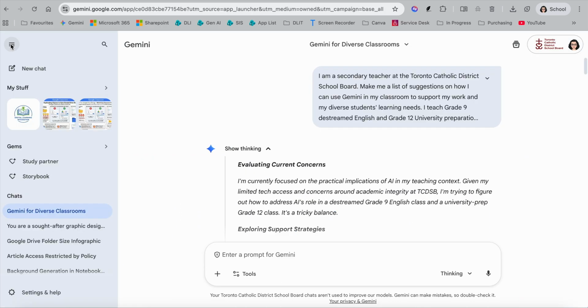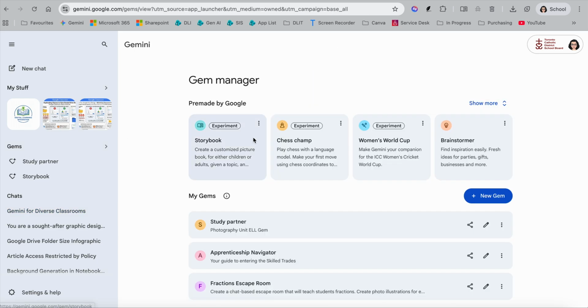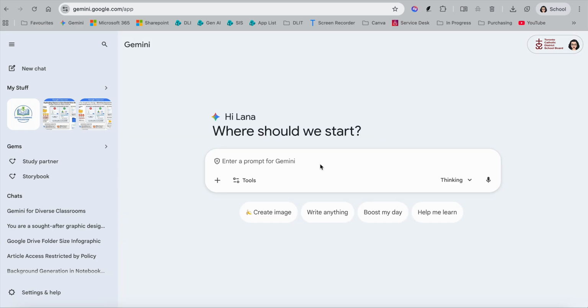Now let's talk about Gems. Gems are kind of like chatbot experts that you train on specific material or to perform a specific function. And these can be shared with your students. I'm not going to go too much in depth on this right now, but if I click on Gems, there are templates out there that are really cool. If you're curious to learn a little bit more about what Gems are and what they do, the best way to find out is to ask Gemini.